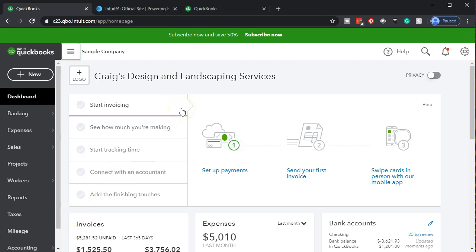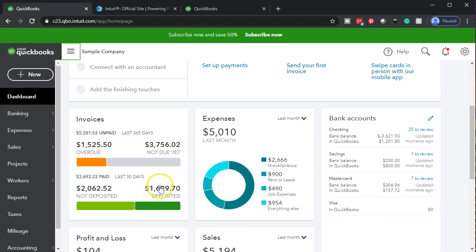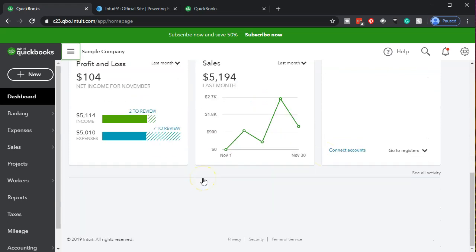The homepage of QuickBooks Online gives some useful information, but it's not the primary place that we're going to use to navigate and go through the normal kind of data input process. So you've got the setup payments here, send your first invoice type of information on the first page. We have some invoice information down below, expense information, bank account information, profit and loss, and sales information.